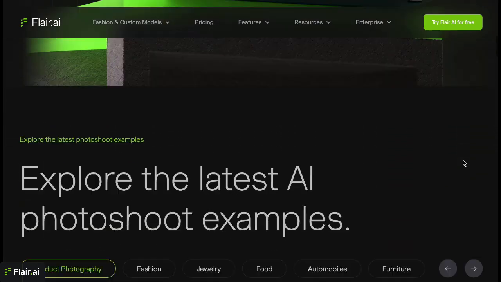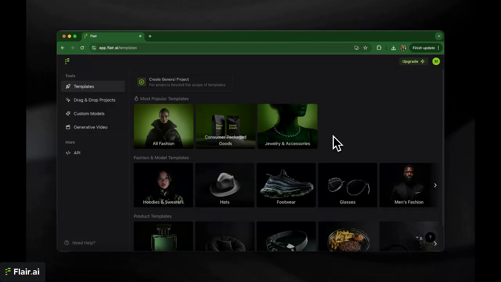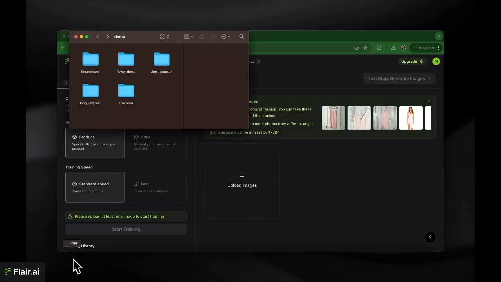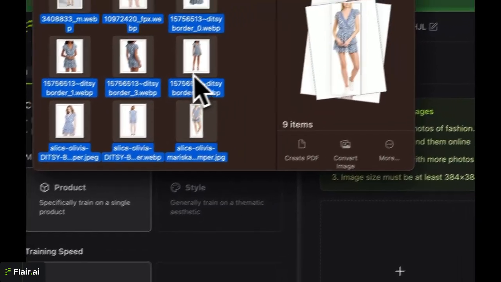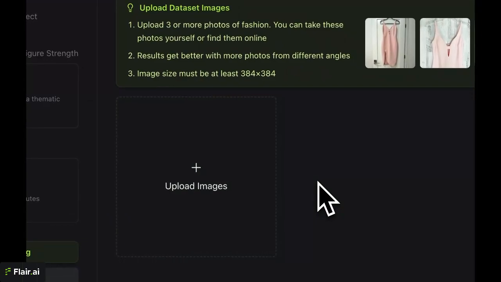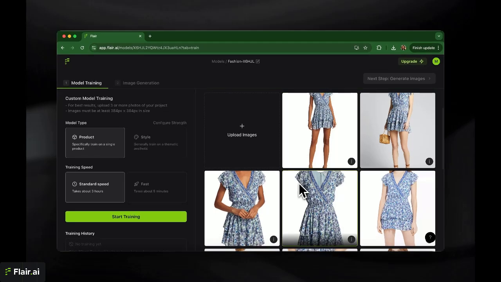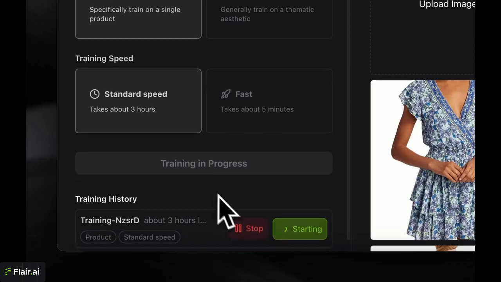To get started, head to Flair AI and scroll all the way down to our fashion feature. Next, click the fashion category to get started on your project. We're going to upload an entire data set of dress photos. It's important that these photos are high definition and feature the dress from different angles, though it's not necessary to have a model in any of the photos. Next, make sure that you're training on a product at the standard speed and get your training process started.